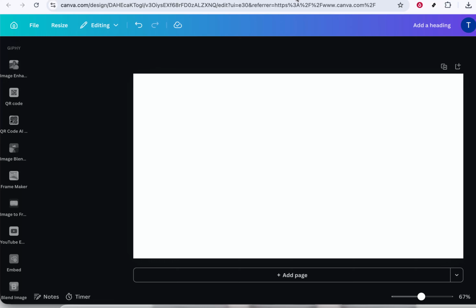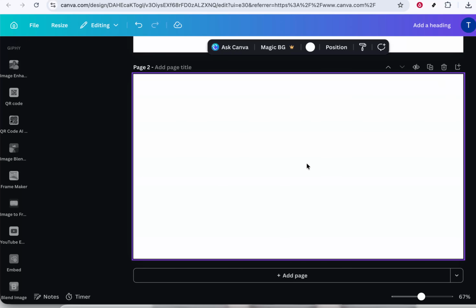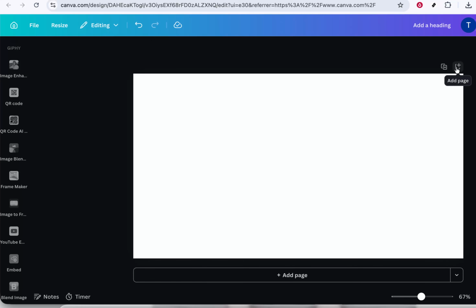By default, a lot of people click the duplicate page icon because it's easy and familiar, but that simply copies the existing page, which isn't always what you want if you're trying to create something fresh or completely different. So in this video, I'll walk you through how to properly add a new different page in Canva and explain what to look out for so you don't accidentally duplicate content.